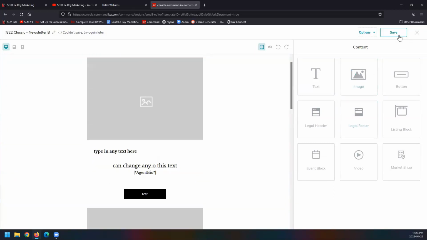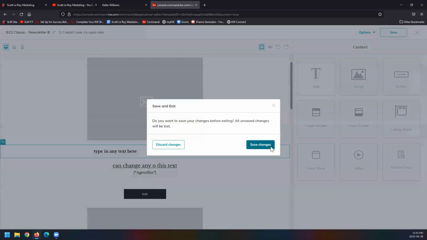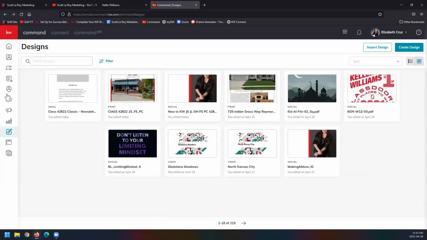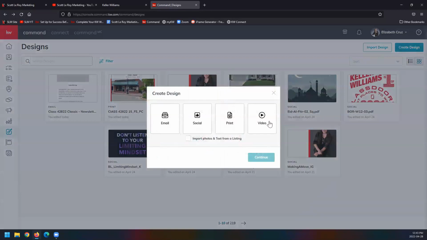But once you are done, you can, of course, don't forget to save, click the X. Again, you'll see that populate at the top left of your designs dashboard. And then last but not least, we'll end with the video type.